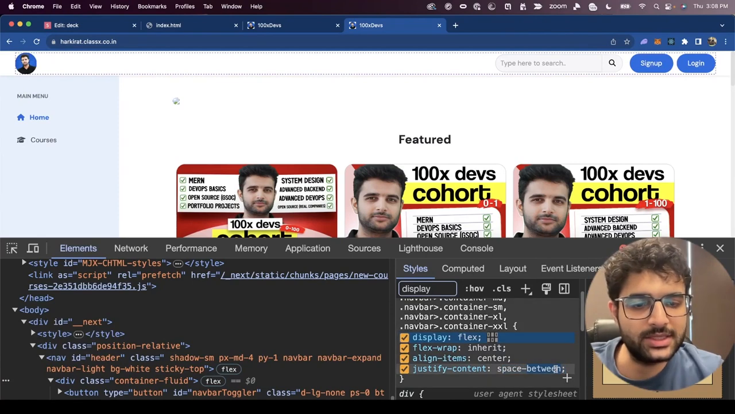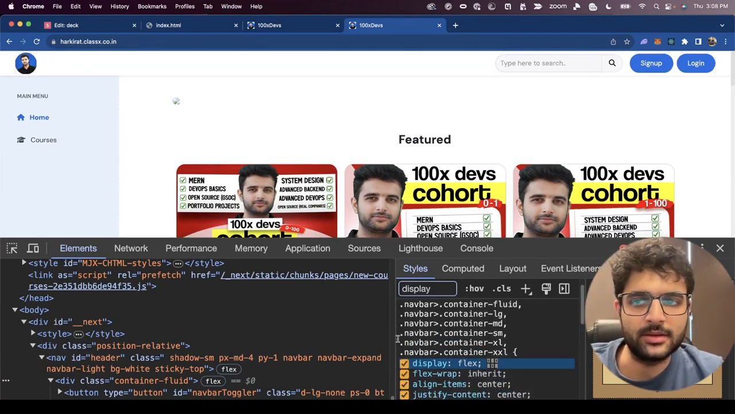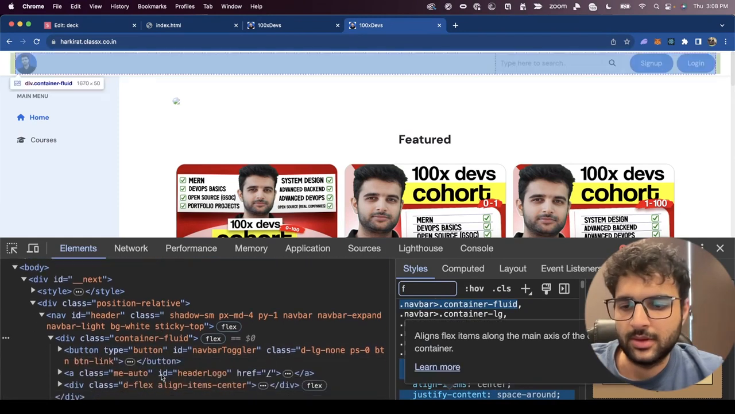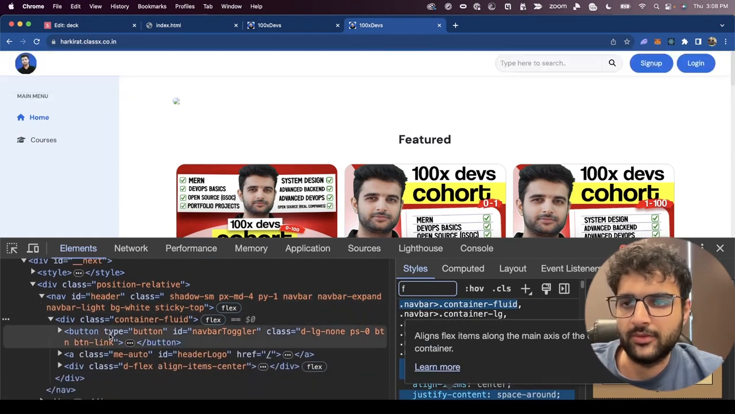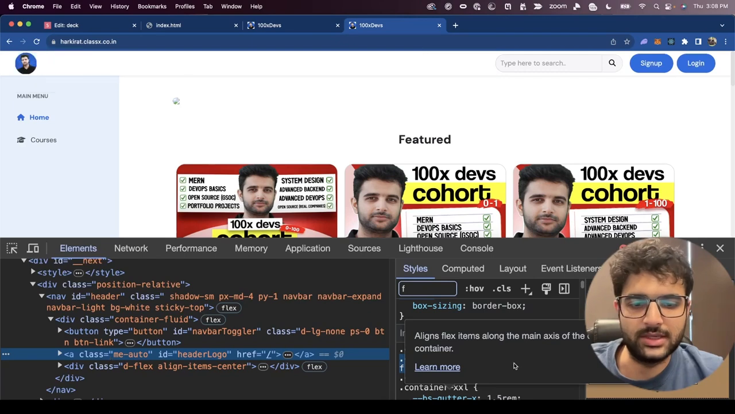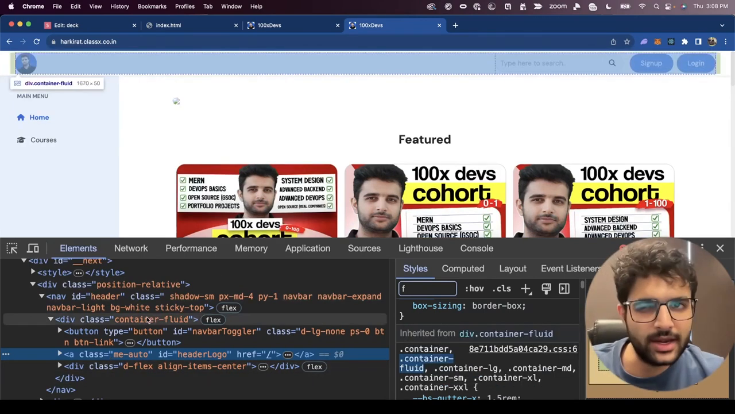What happens if I make this center? Nothing changed. Space. See, nav div a and this a. Okay, this takes the full width, that's why. Don't worry about it. But you get the idea. Hopefully you get the idea.